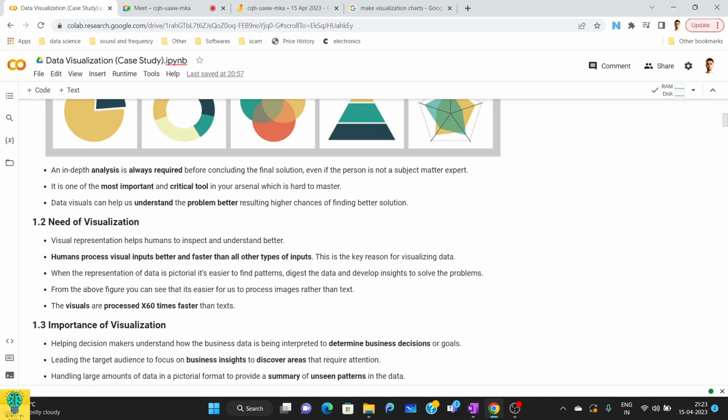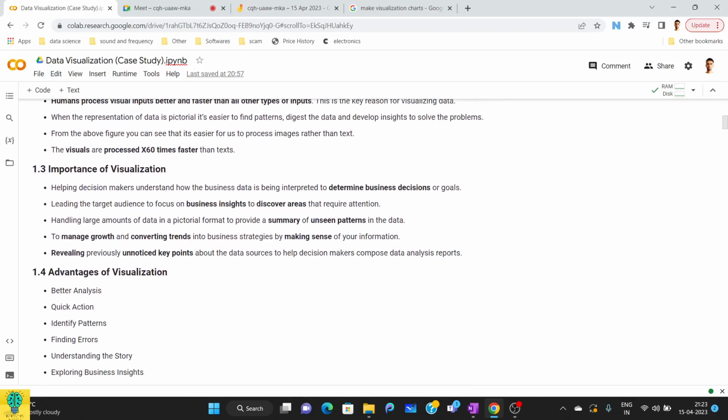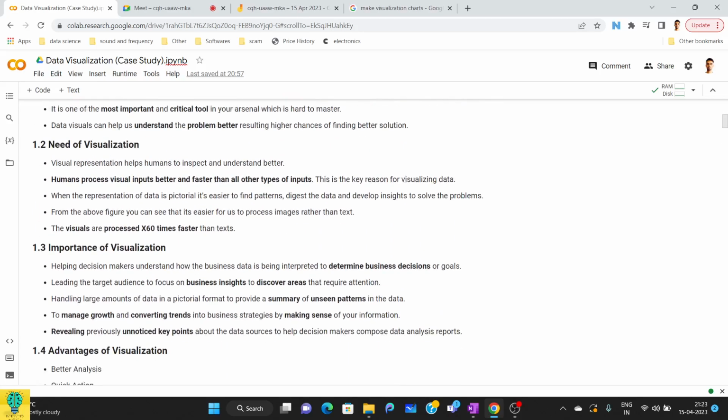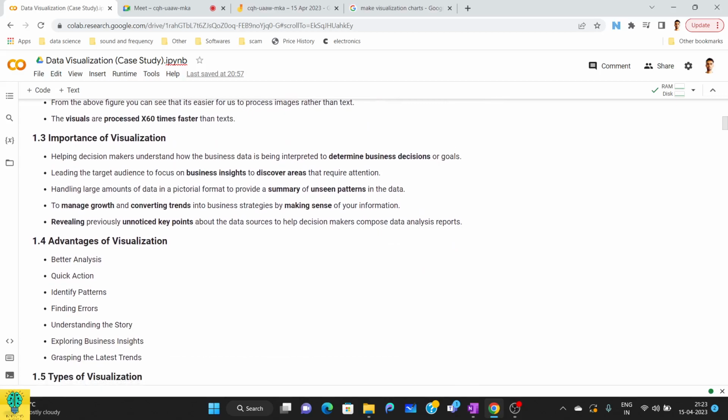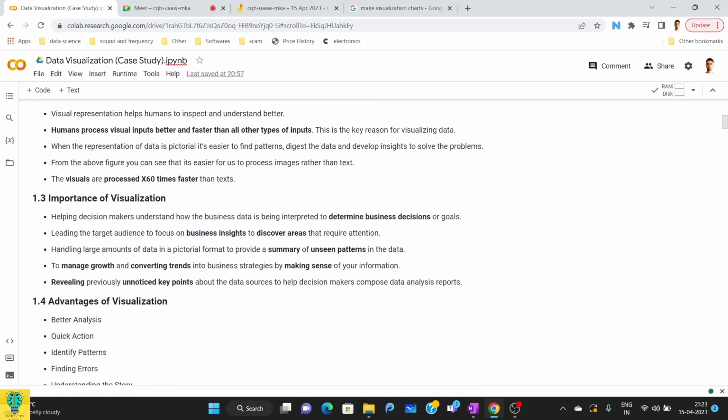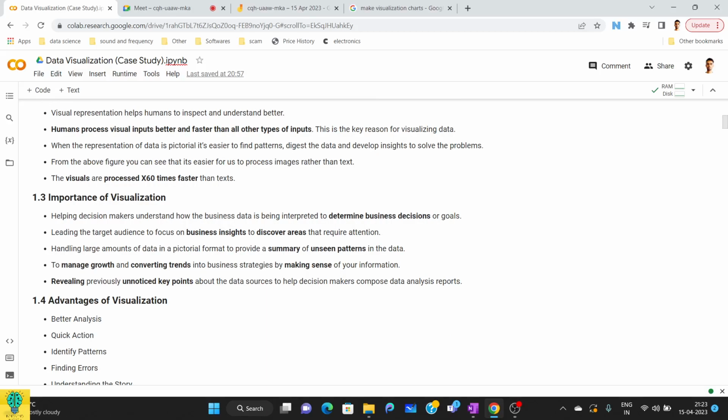Suppose I have this whole chart, whole information written here, and everything is in a text format. It will be very difficult for anybody having very little time to go through each line. So the other way is to represent my information in a visual form.